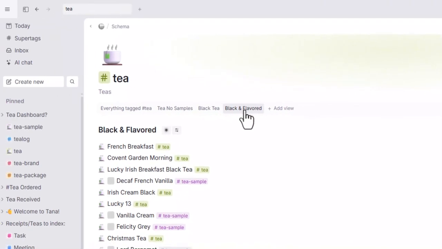I'm still working on it. It's still a work in progress. I do want to point out a couple other things. I did mention my tea dashboard here, which is sort of a drop everything sort of place where I organize things. We already talked about my tea samples. I also have a tea log tag where I just tag miscellaneous things that I want to process later. We saw the tea brand. I did not show you my tea package.